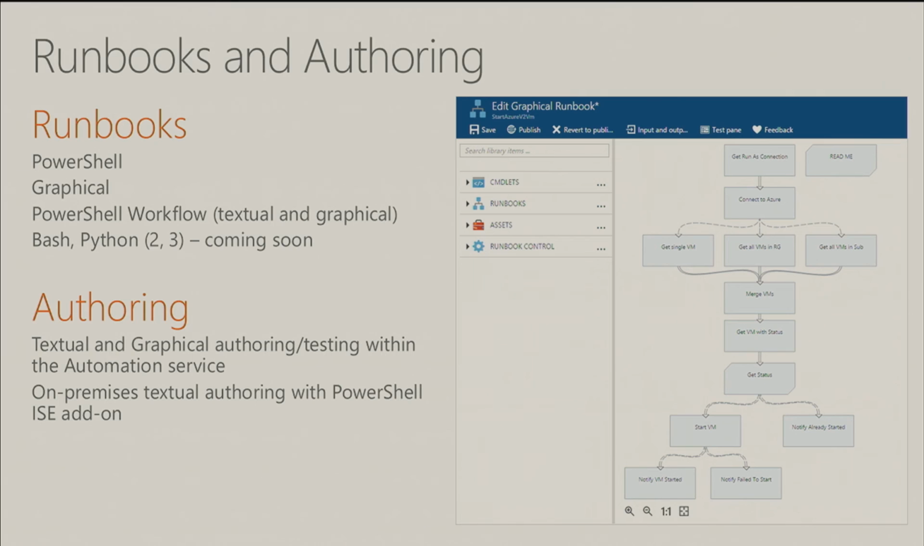Runbooks and authoring are part of it. We have several types of runbooks. Again, the core runbook is the PowerShell, native PowerShell runbook. We also have a very nice feature in graphical runbooks, which use native PowerShell as the engine there. So those of you who are familiar with Orchestrator, System Center Orchestrator, are used to the graphical drag and drop and link and then configure type of workflow. We offer that as well.